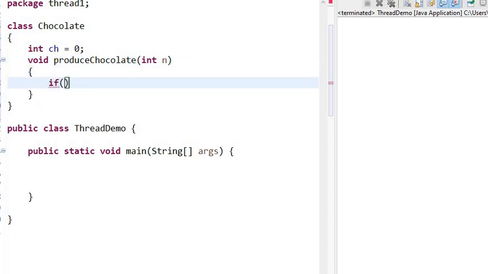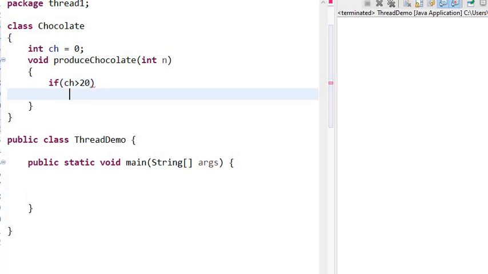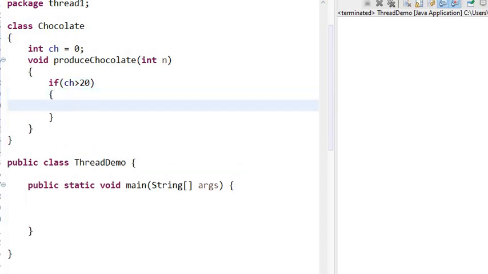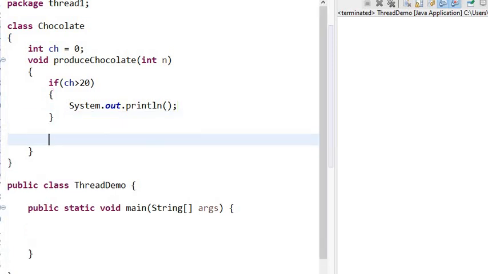And I will say if CH is greater than 20, then only produce some chocolates. And for that, I will write down a message. Then only produce some chocolates. Okay, so I will just keep it like this. So how to produce some of the chocolates, I will write it down something like this: CH is equal to CH plus N, the N number of amount of chocolate which has been told.